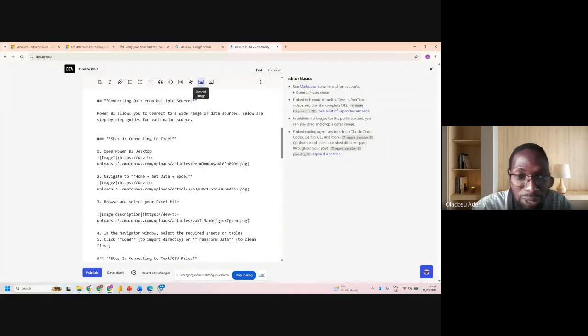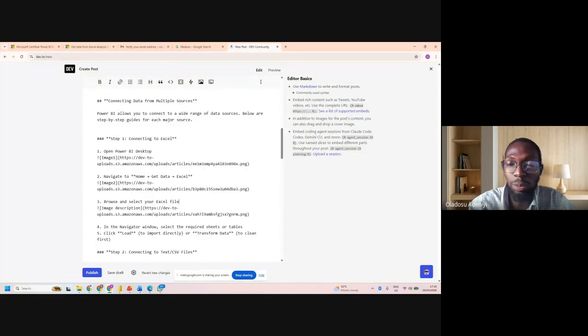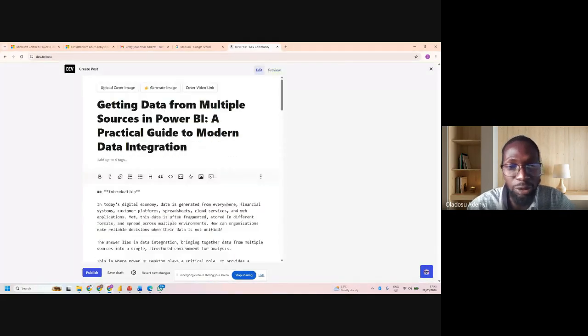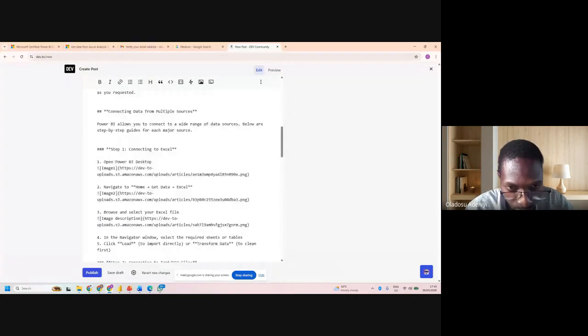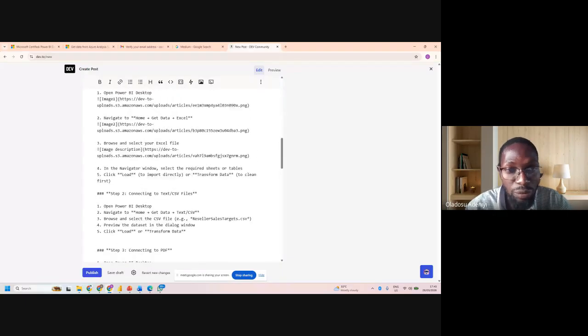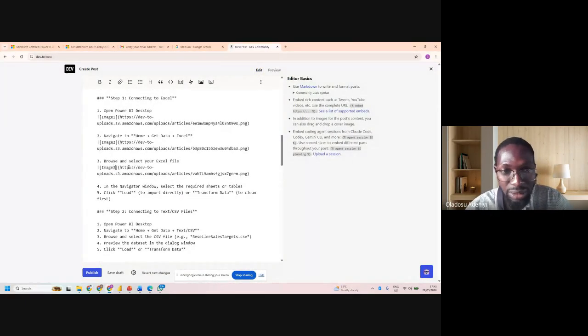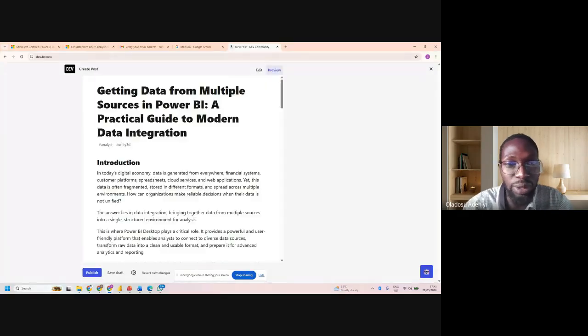So I've done the annotation for how to select an Excel file. Let us preview it. If you notice, I did not name or rename this one, so I have to rename this as 3. Let me preview it now.